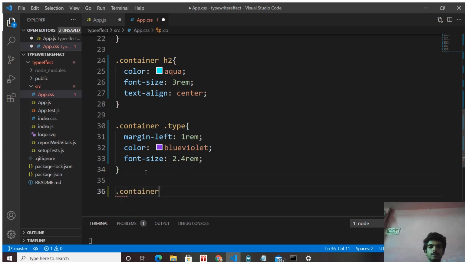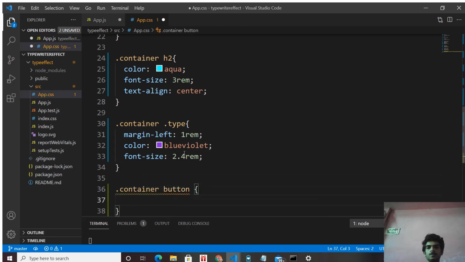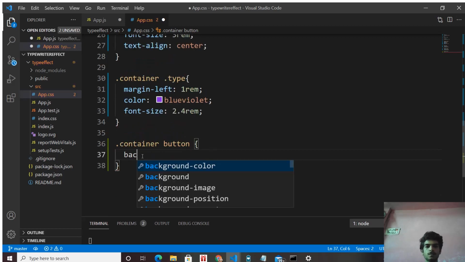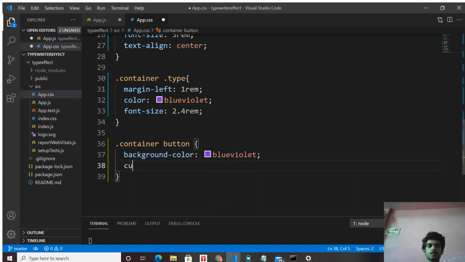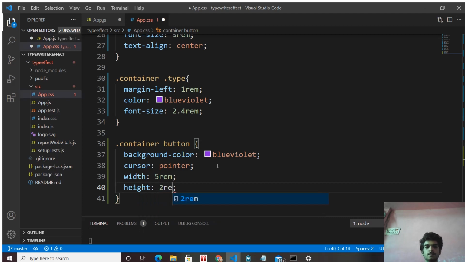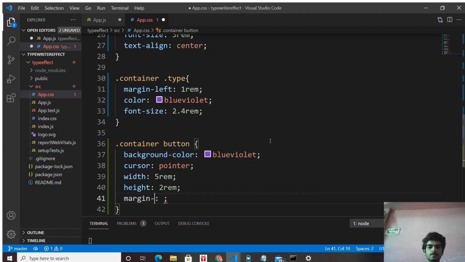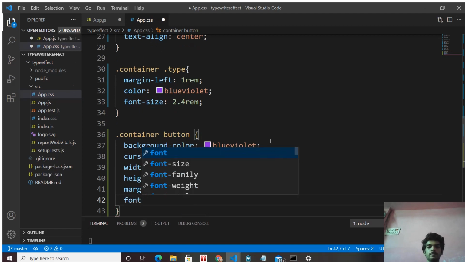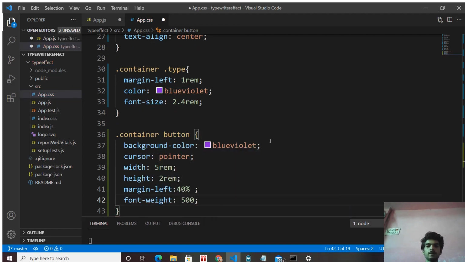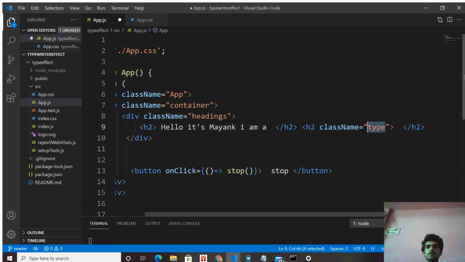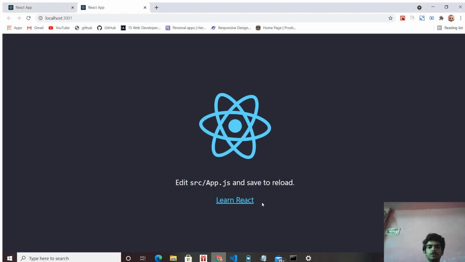Now select our button, with width 5rem, height 2rem, margin left 40%, and font weight 500. Save this and see in the browser how it looks now.